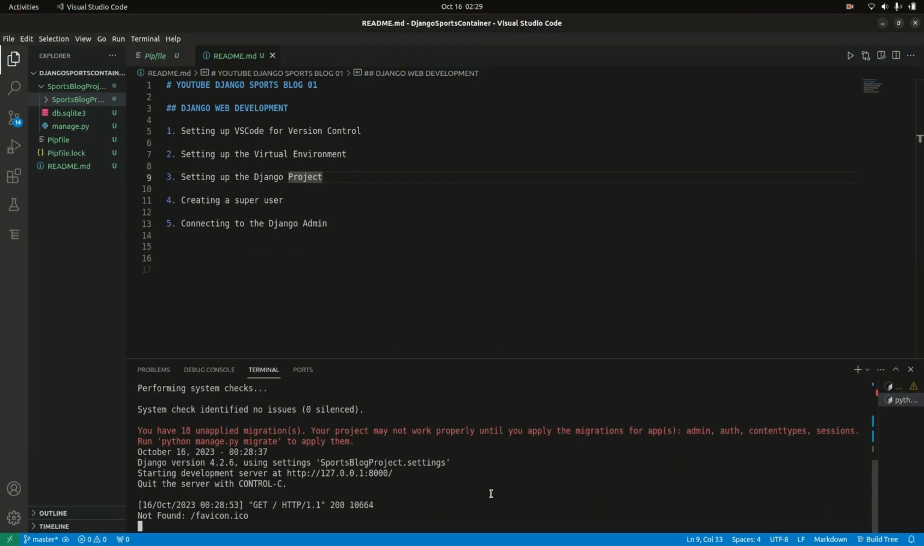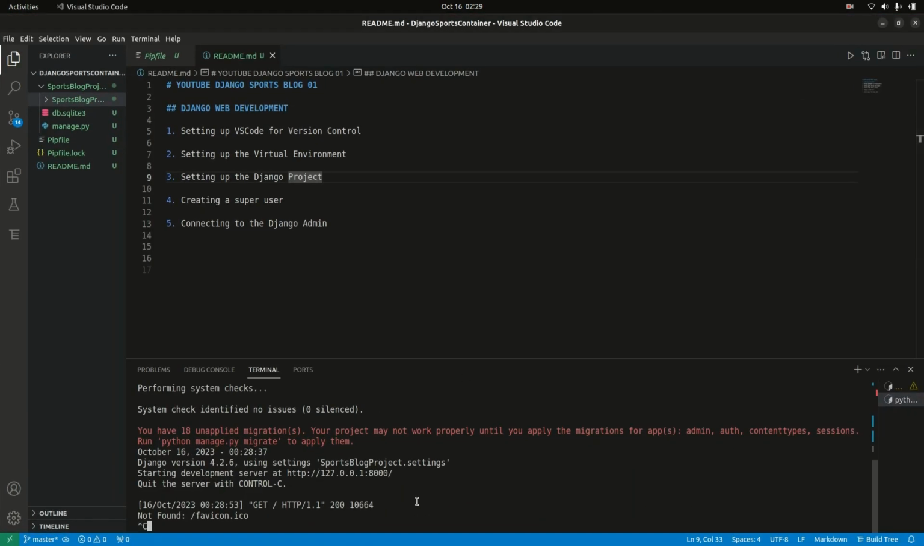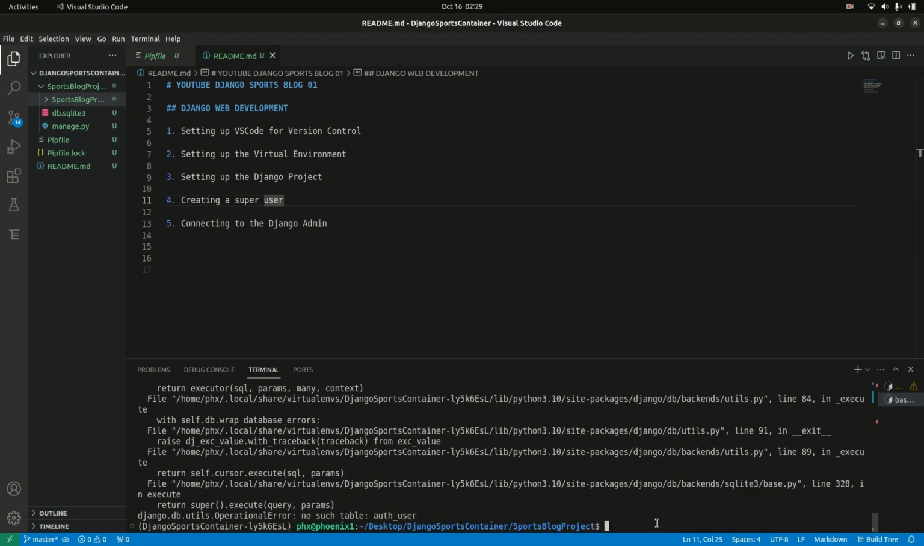Once you've done that, I'm going to stop the server, and we're going to move on to the next part, which is creating a superuser. I'll create the superuser, then we'll fix that error last. So we'll type in the command python manage.py createsuperuser, and press enter.